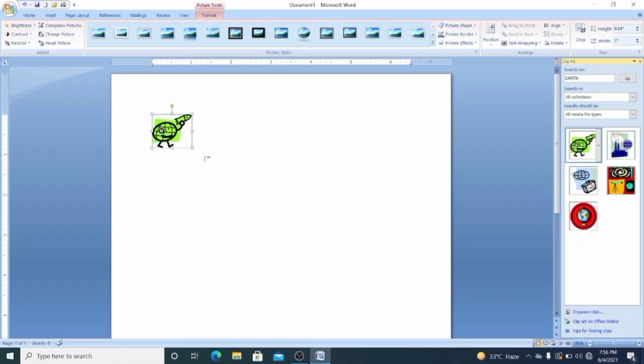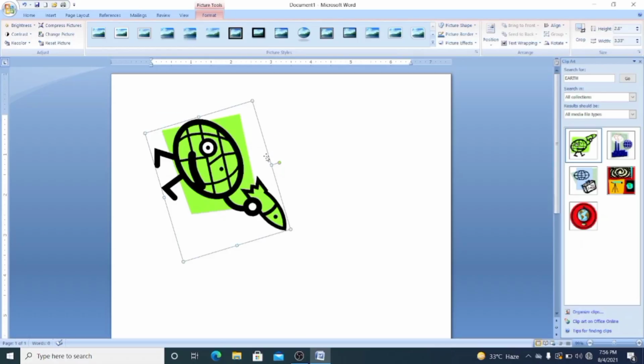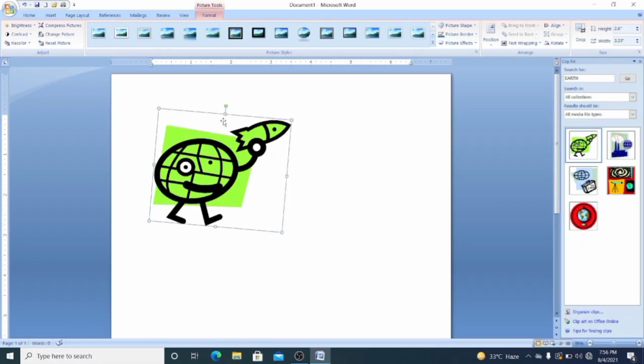If you want to increase the height and width of it, just click on these corner handles and increase or decrease the width or height. By clicking on this green button, you can rotate your image as much as you want. It can be rotated.